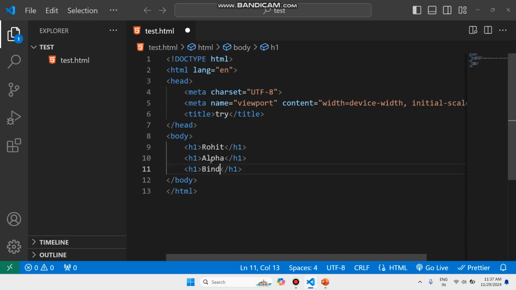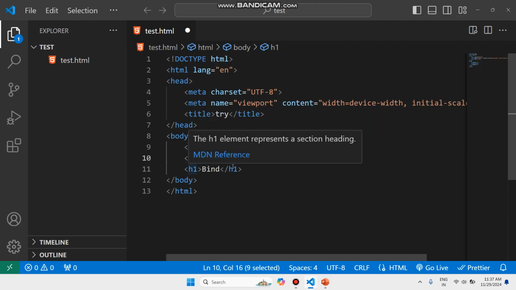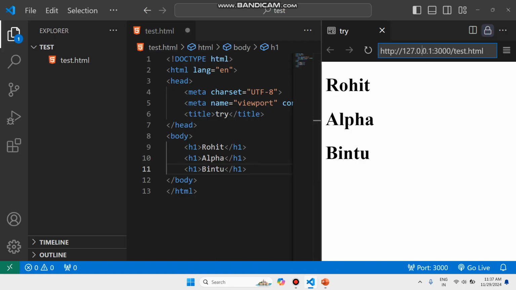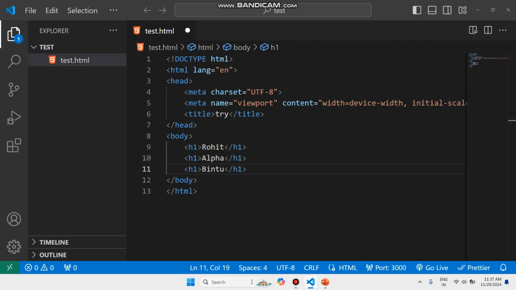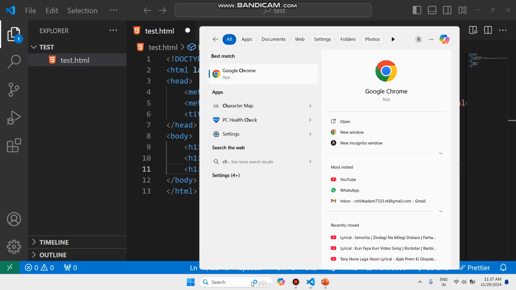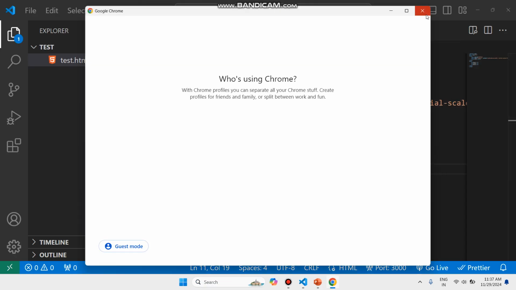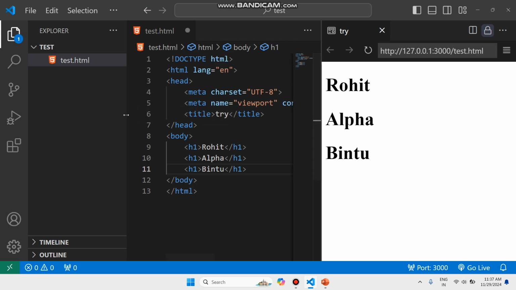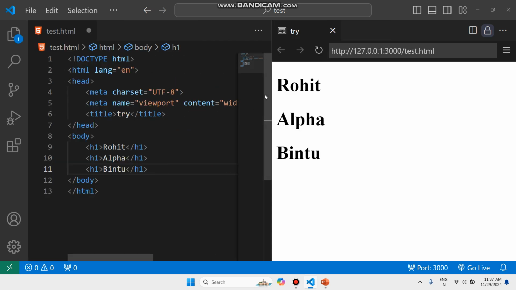Now see what happened. I added Rohit, after that alpha and bin2. Now I want to see that output. Let's see. I'm going to Chrome because I want to see it, or else it's good if I can show it over here also. Now see what happened. Over here you can see Rohit, alpha and Bintu are coming, right?